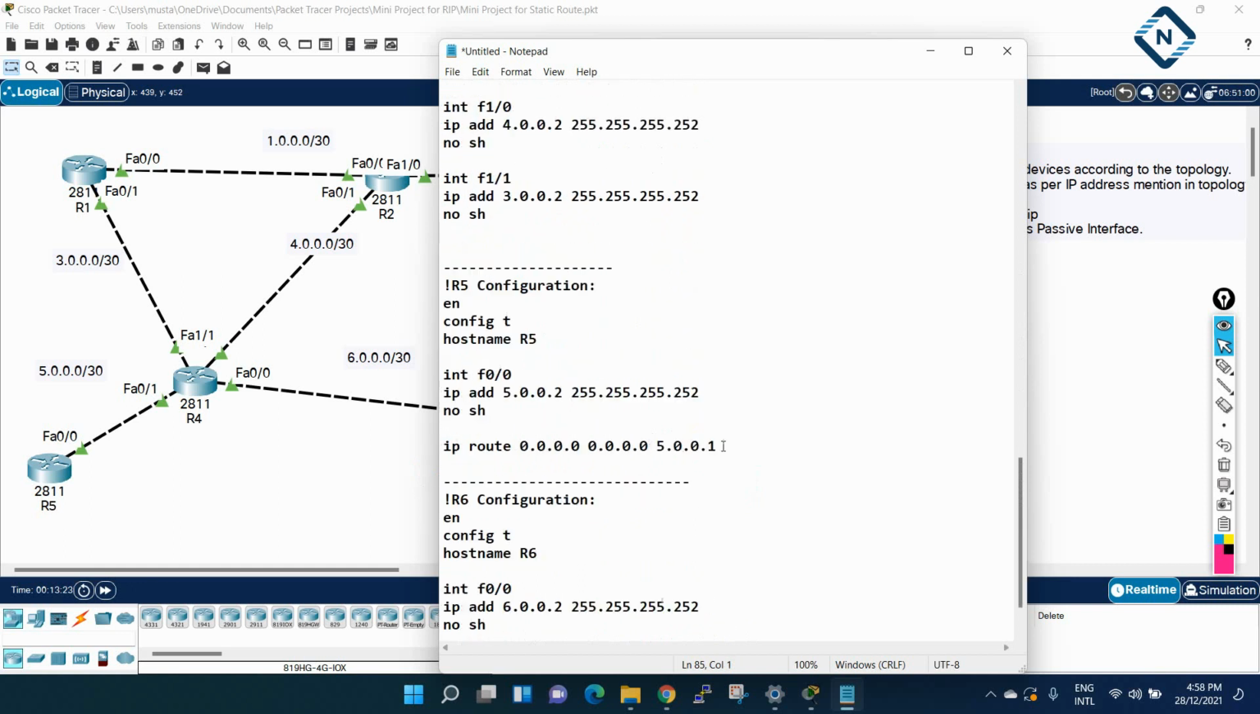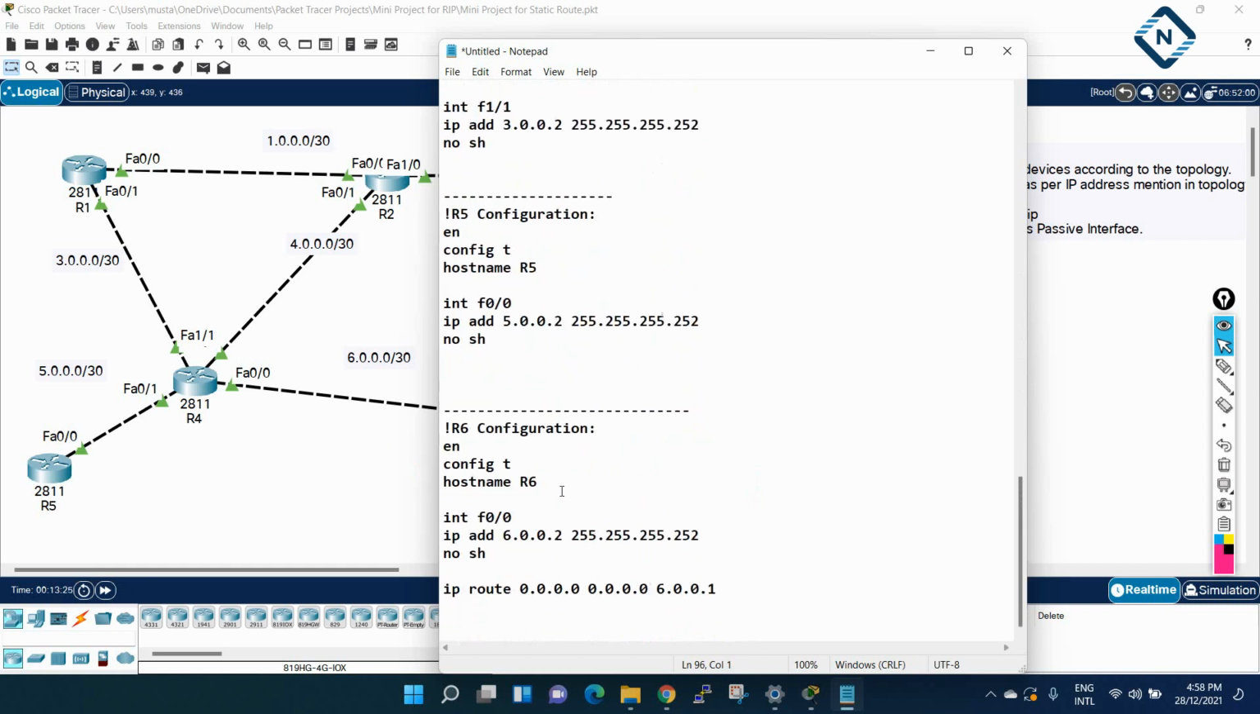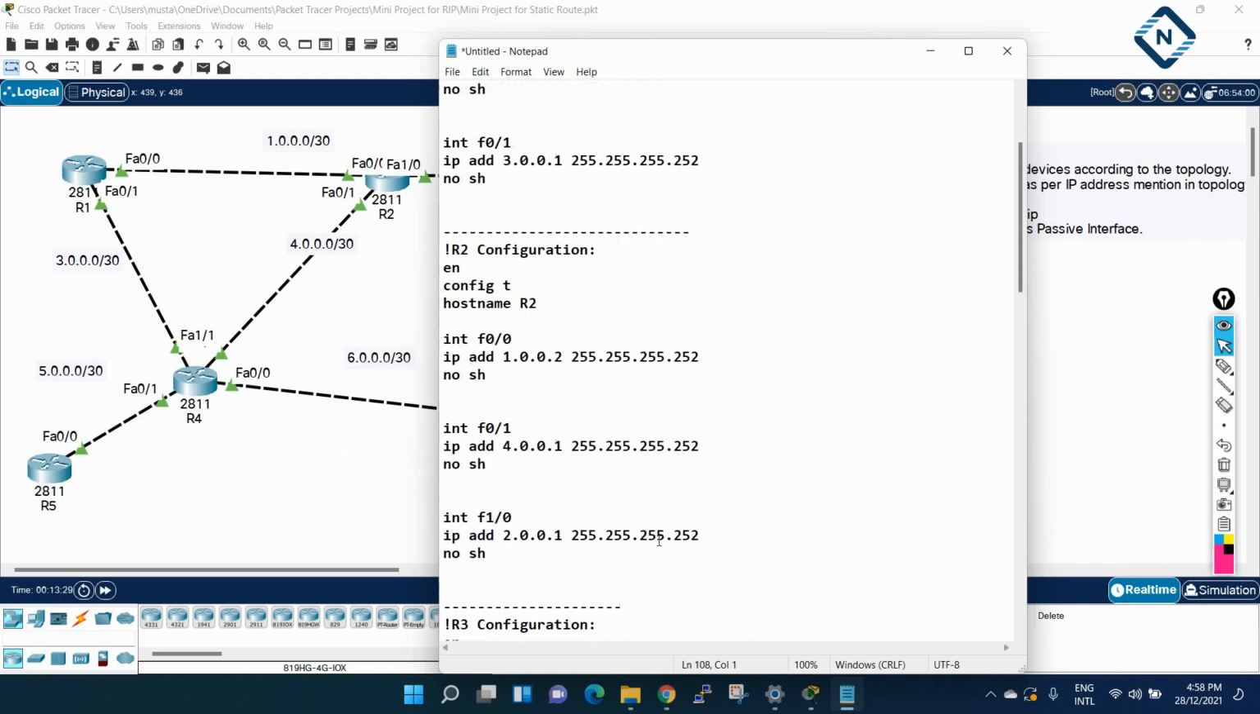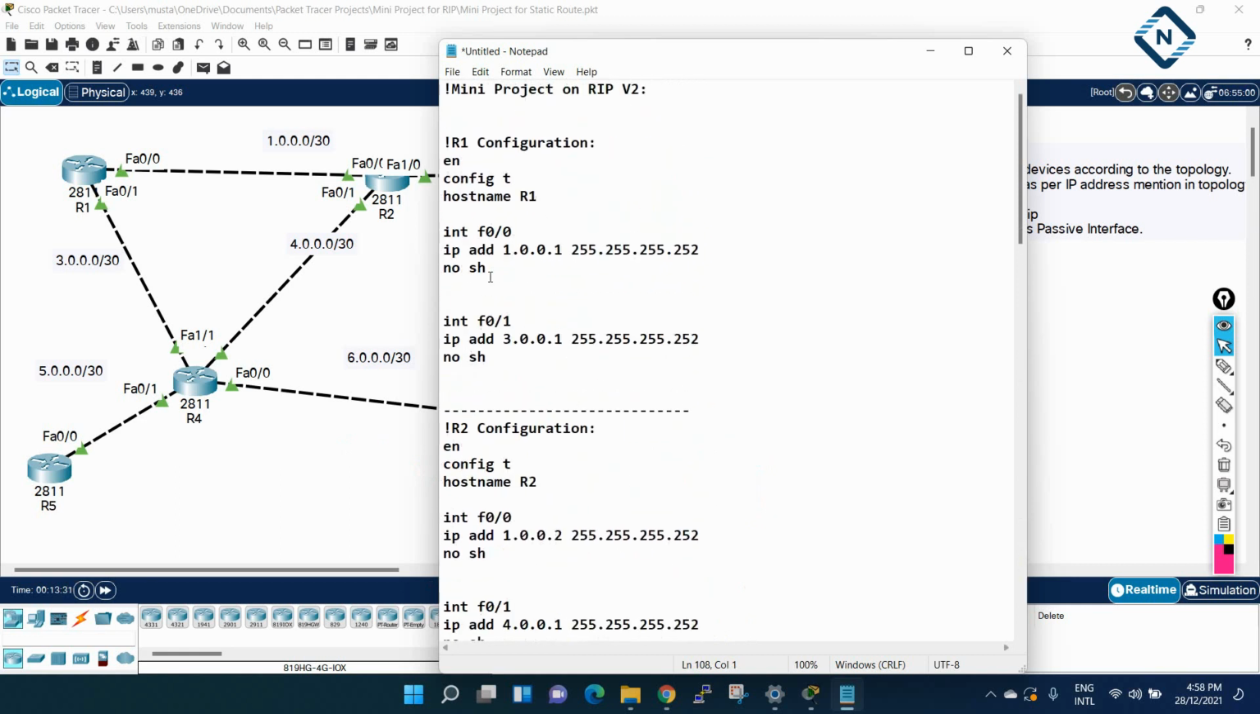We assign the IP here, and here we have this route, I will remove. Now this is a basic configuration. We change the host name of the router and we assign the IP address. That's all. Now we need to do the RIP.